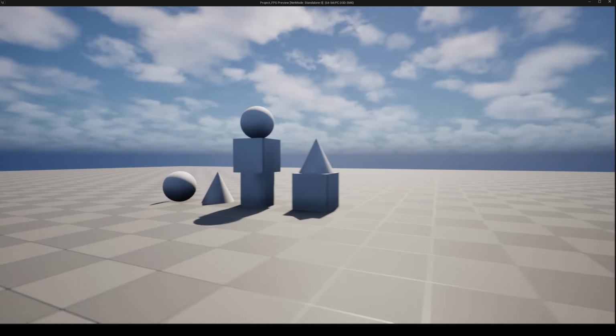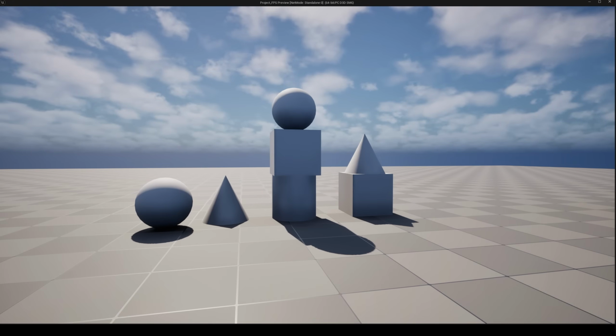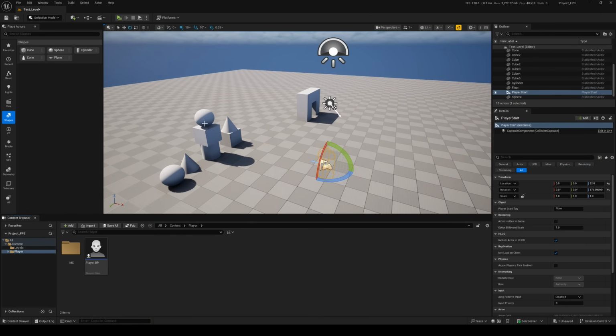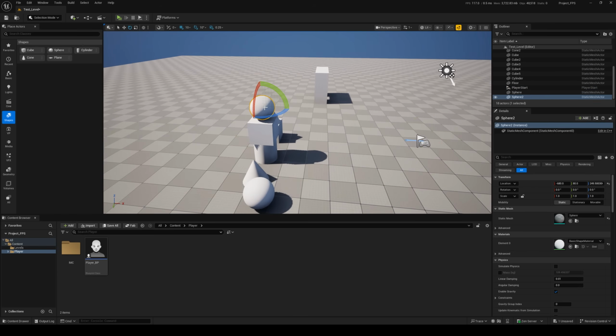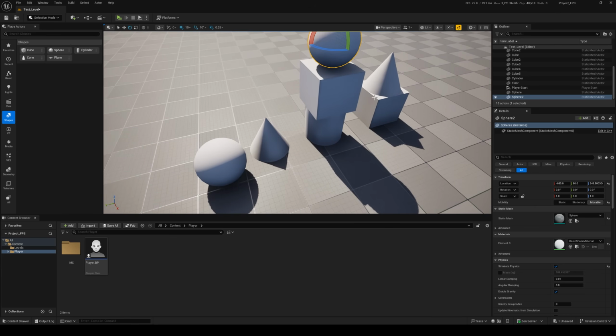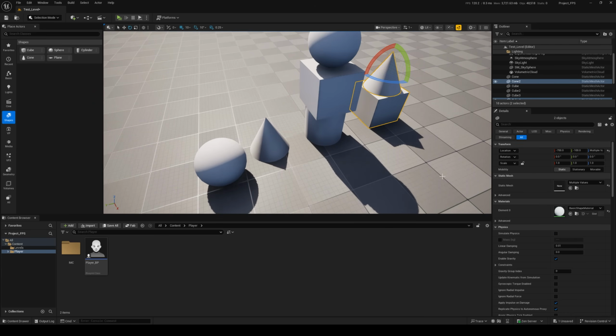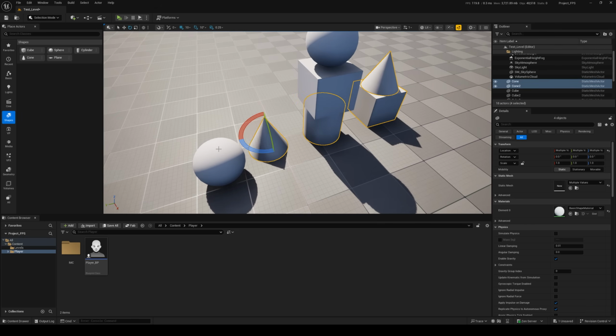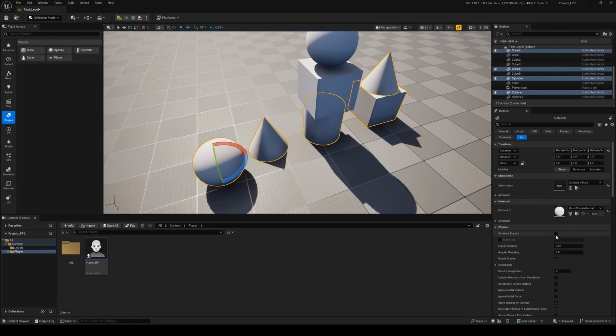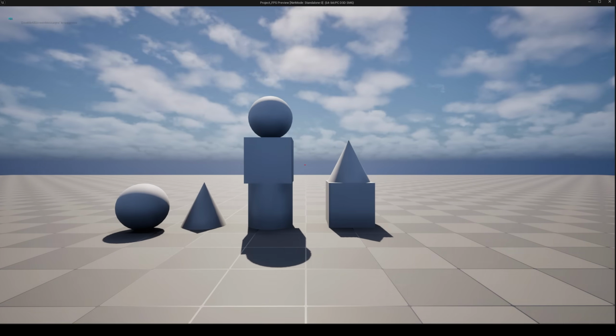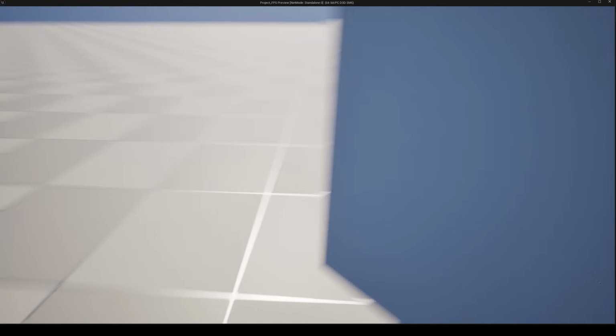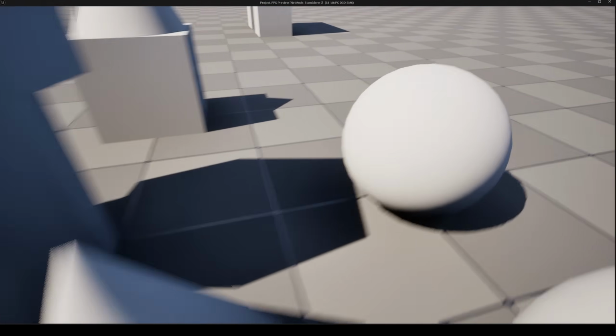Great, that's perfect. Next, let's enable physics on these objects so we can interact with them. Select the object, then go to the Details panel, find Physics, and enable Simulate Physics. Select the objects you want, for example, a few of these cubes and sphere. Then go to the Details panel, find Physics, and enable Simulate Physics. Now, if I press play and walk into the objects, you will see that they fall and react physically, which looks great.